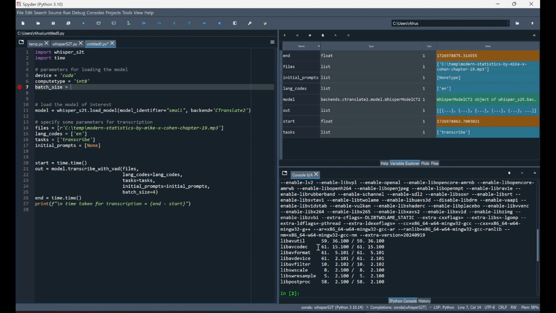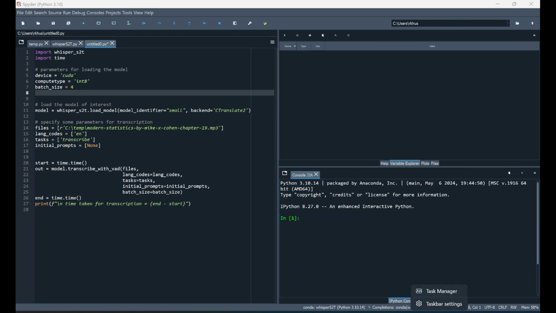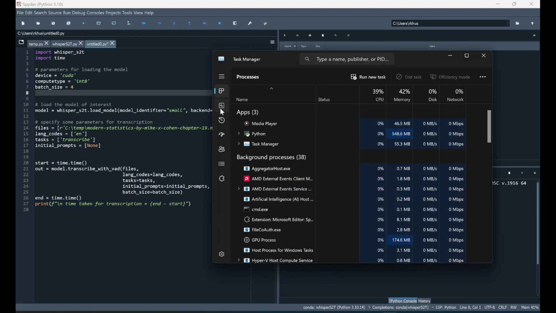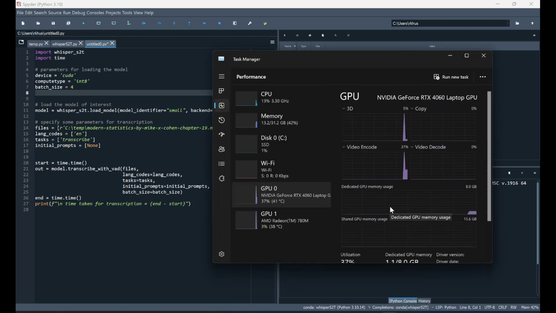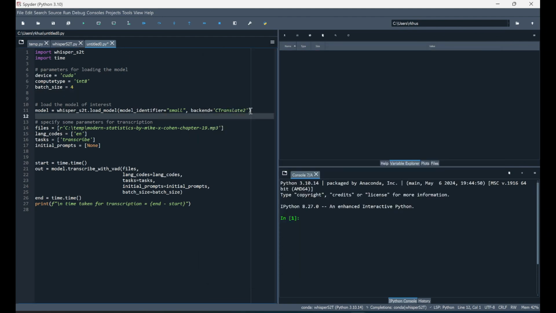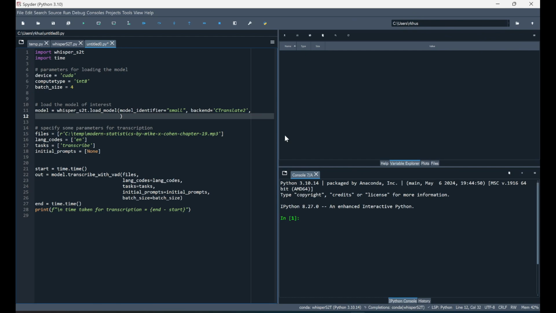So I'm going to put the batch size over here, call it 4, and replace this. Let me just put it there. So that's the batch size. That's the CUDA. Close this. Open that task manager again. Let's review. For some reason, without doing anything, there's some sort of memory already being utilized from the GPU. That's fine, for whatever reason. But let's actually add my parameters over here.